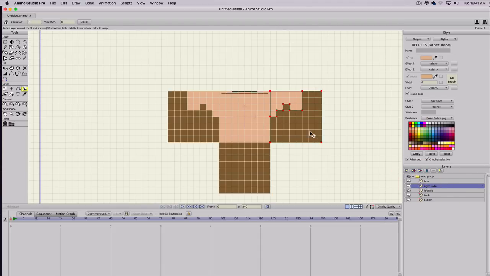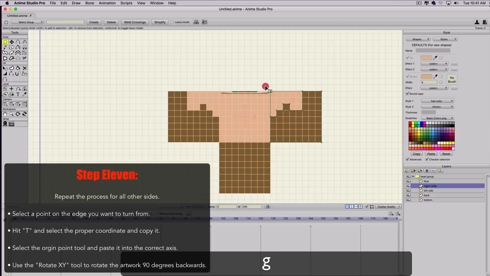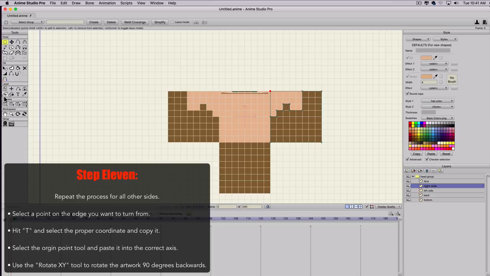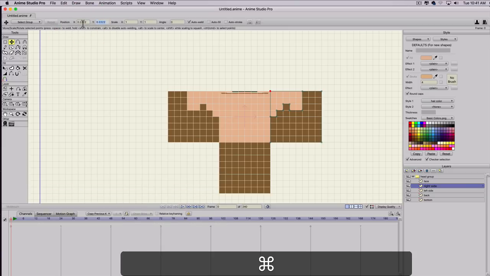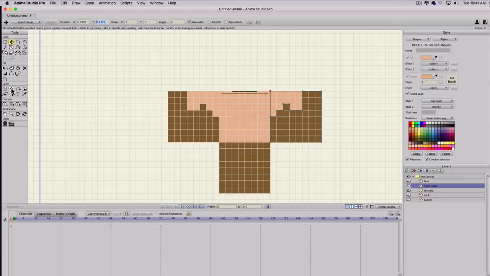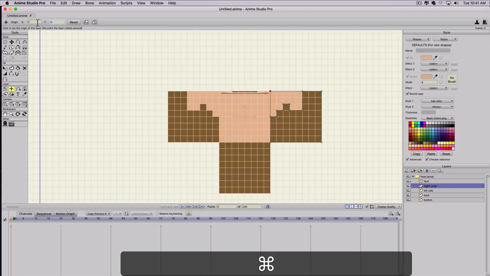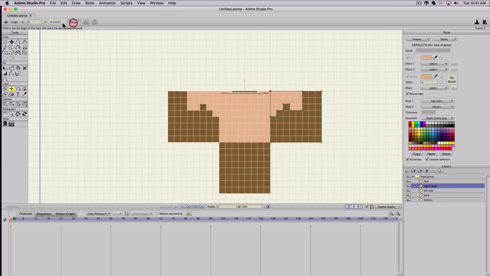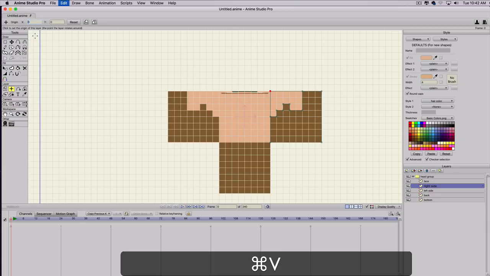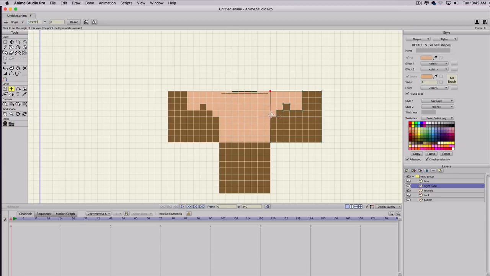And then we'll go to the right side. So the right side, we want to hit G and grab one of these points. Then I'm going to hit T, and again we need the right coordinates, and it's 0.2222 for both X and Y, so that doesn't really matter. So I'm going to do copy, Command C, go to point of origin, go to Y and hit paste, Command V. That's the incorrect one. It went up. So I'll hit reset, do X, and now it's moved over to the right. It's hard to see, but it's right where my crosshair is.